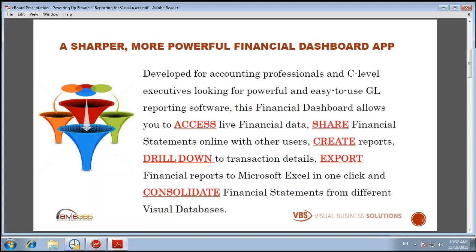So as I mentioned, the financial dashboard app for visual manufacturing has been developed for accounting professionals and C-level executives looking for powerful and easy-to-use GL reporting software. This financial dashboard allows you to access live financial data, share financial statements online with other users, create reports, drill down to transaction details, export the financial statements to Excel, and consolidate financial statements if you have more than one visual database.